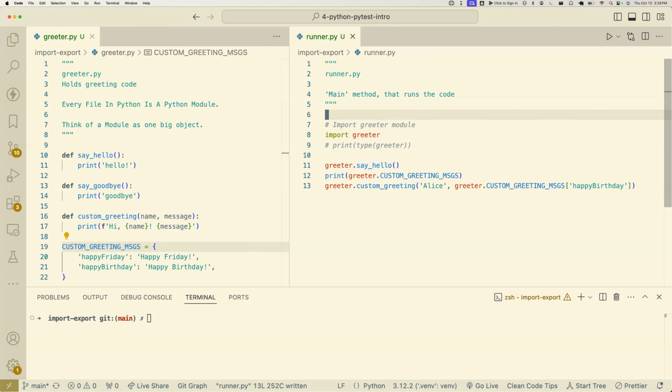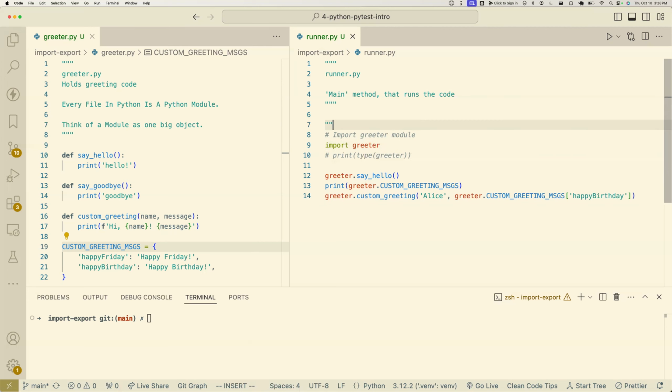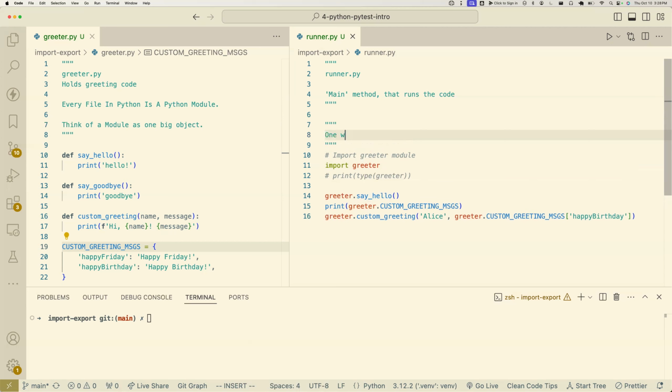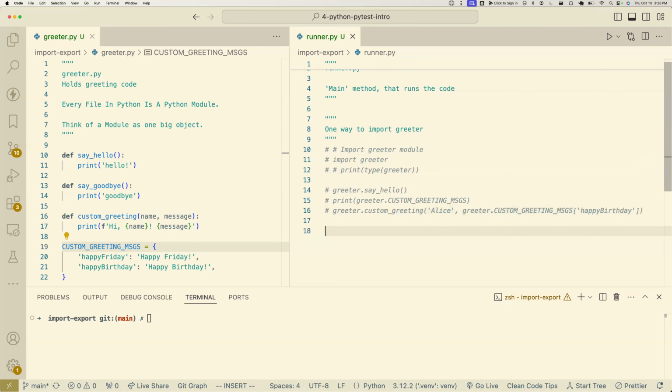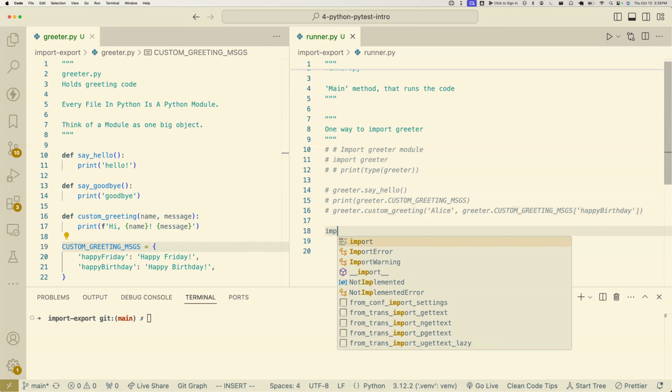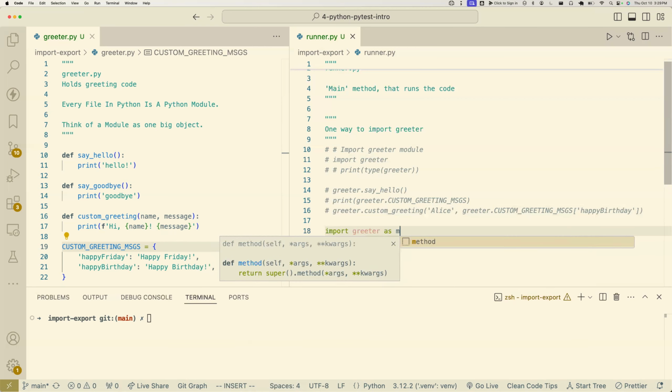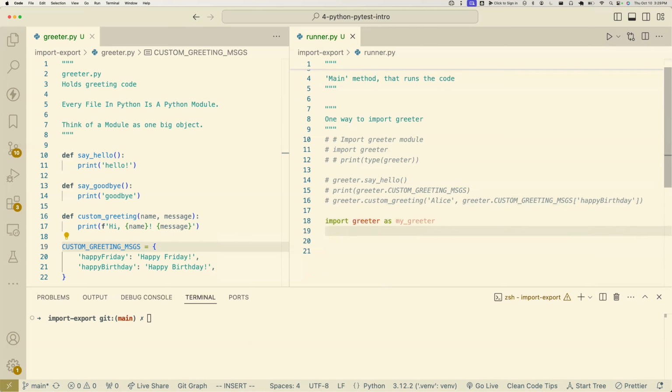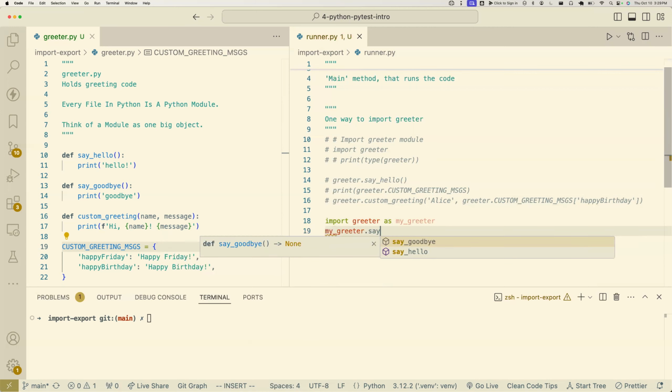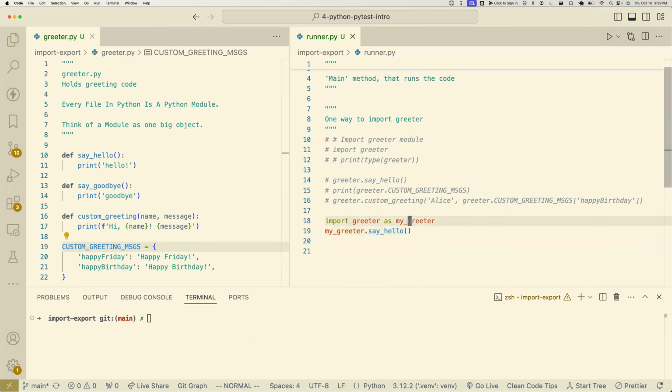Cool. Let me show some other ways to import, and then we'll look at paths, because you're going to see multiple ways to do this. And there's more than one right way to do it. So what we just saw there was one way. By the way, I could also do import greeter as my greeter, and then I would just do my greeter dot say hello. I can use a different name if I want, like an alias.